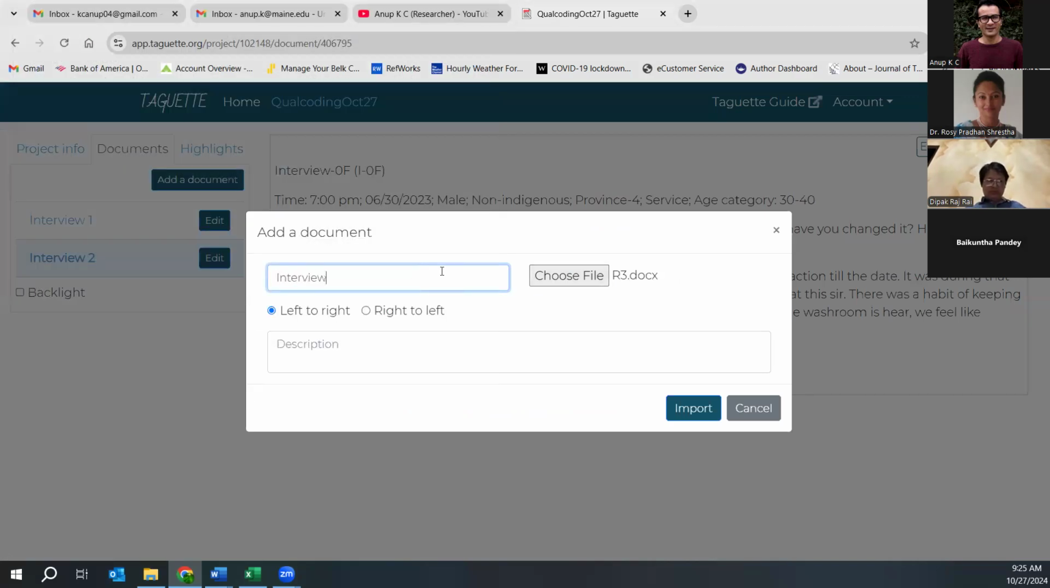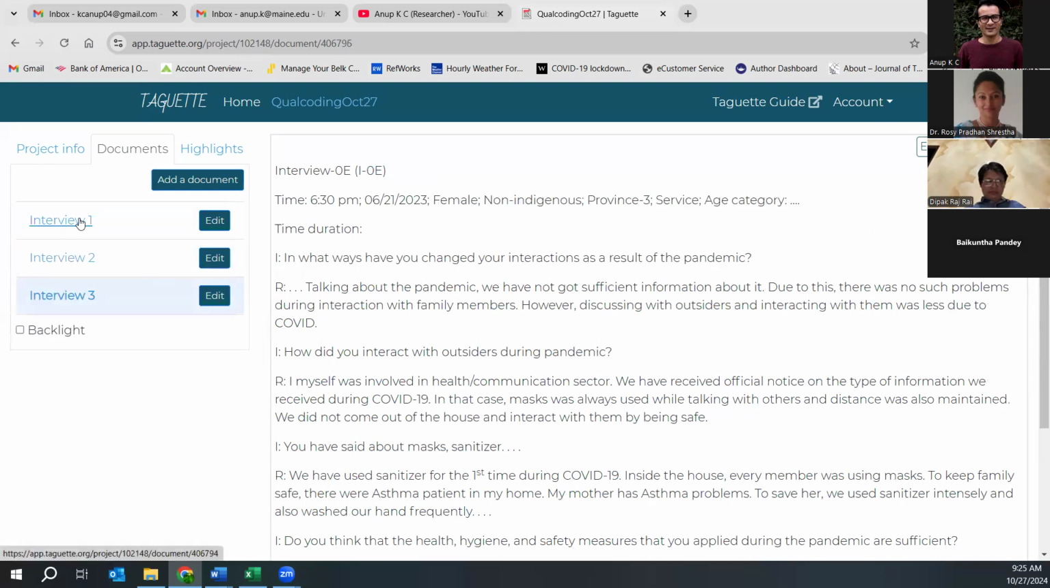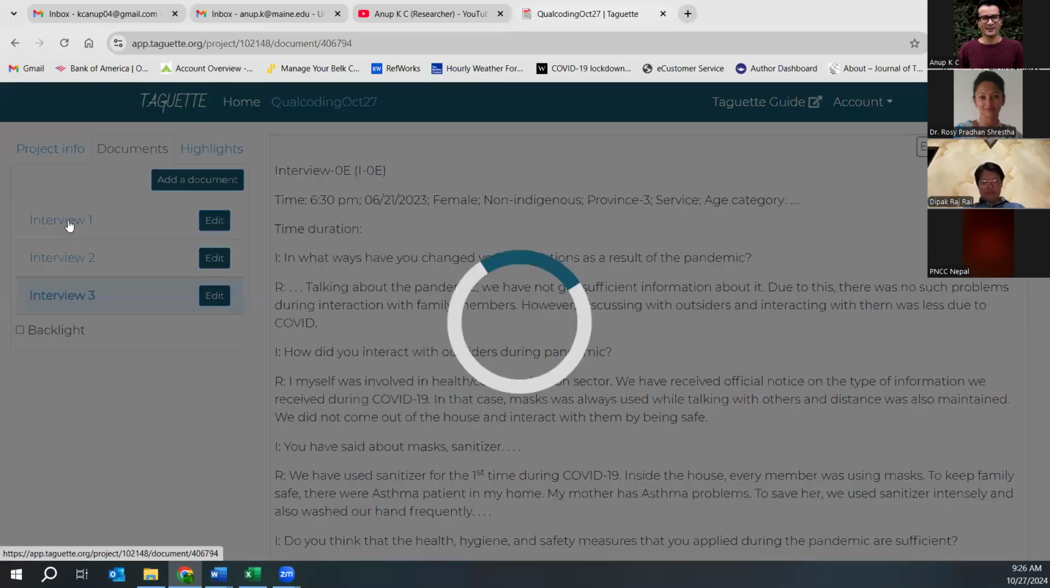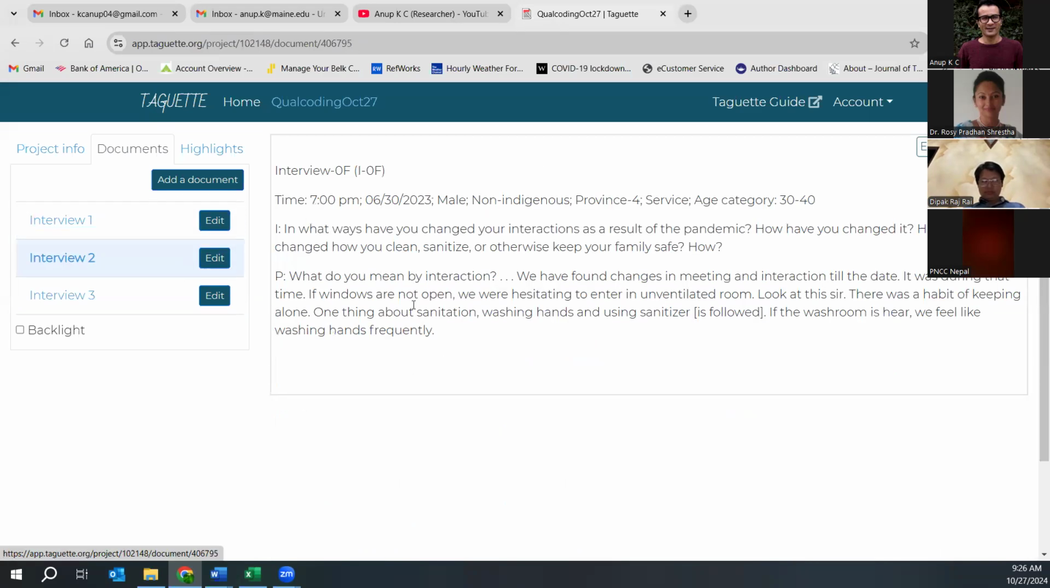So there might be many interviews you are doing. You can import all those separate interviews. So this is interview 1. If I click interview 1, can you see this is my interview 1? This is the transcript of interview 1. Somebody is asking, the interviewer is asking a question, the respondent is giving a response. Interviewer asking a question, respondent giving a response. So in this way, this is the interview one transcript, this is the interview two transcript.